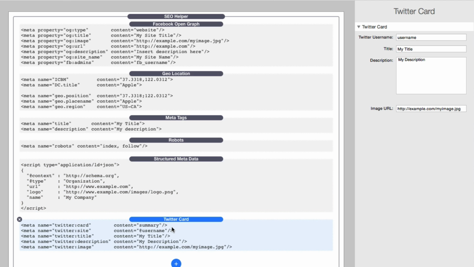And the last type of metadata that we can add are Twitter cards. So if people share your websites on Twitter, you'll have a richer Twitter card and data about your website when people share stuff on Twitter.